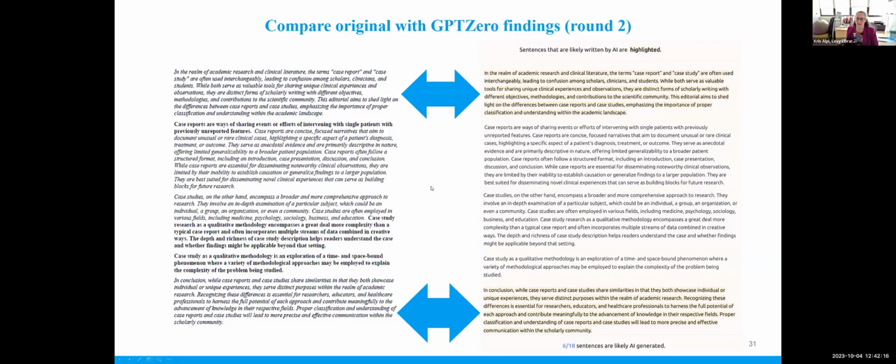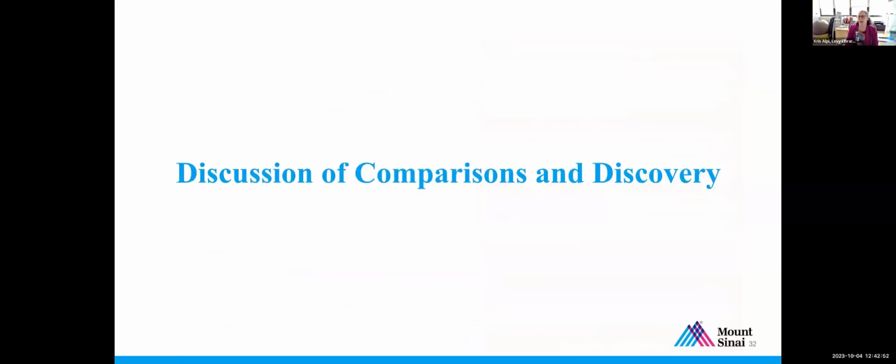The GPT-0 findings, the second round: you see that it recognized that the whole introductory paragraph was AI written, and that the whole last section was AI written. This middle section is a mix of human, plagiarized, and AI text. In the first round, it did recognize these things as AI. In the second round, it did not. So once people start to mix human and AI text up, I think its ability to recognize that is less. Something for us to think about.